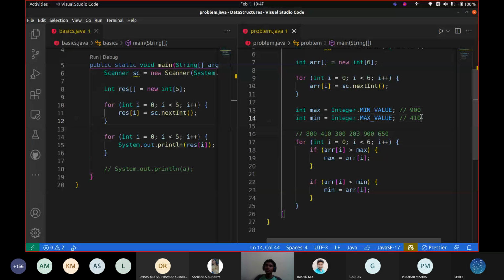Now again it checks 410 with 300, which is smaller. Sorry, 300, right? So it becomes 300. Similarly, 300 with 203, which is smaller. 203. So it becomes 203. Now it checks with 900. 900 is bigger, so there is no change in 203. Similarly, 203 with 650. There is no change because 650 is bigger. Okay, so hope you all understood till here.